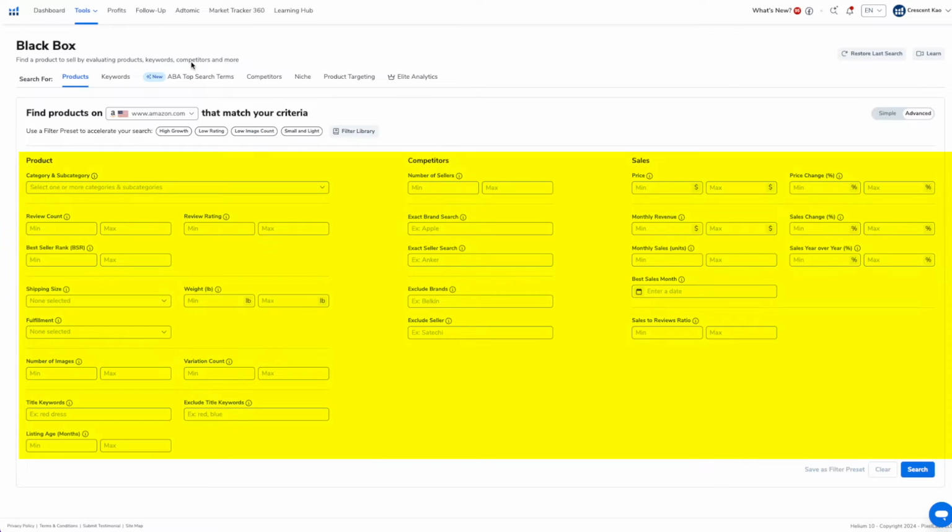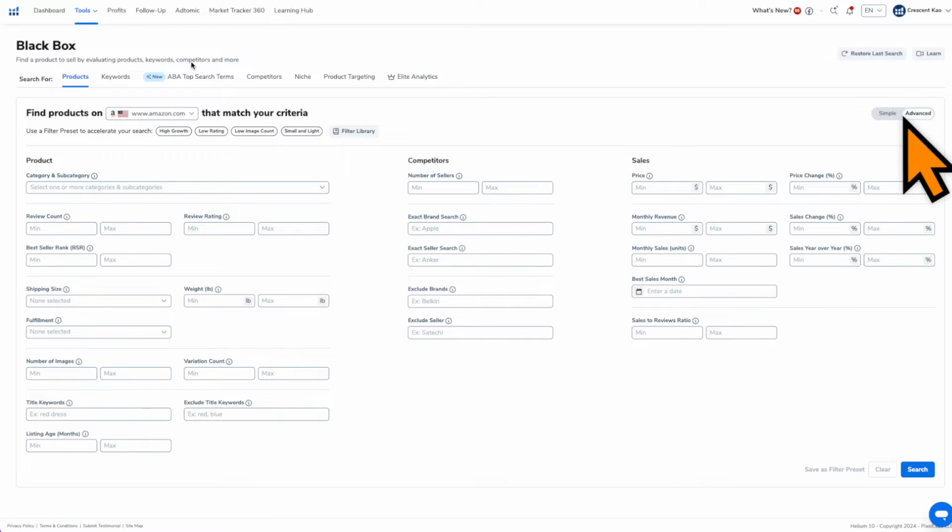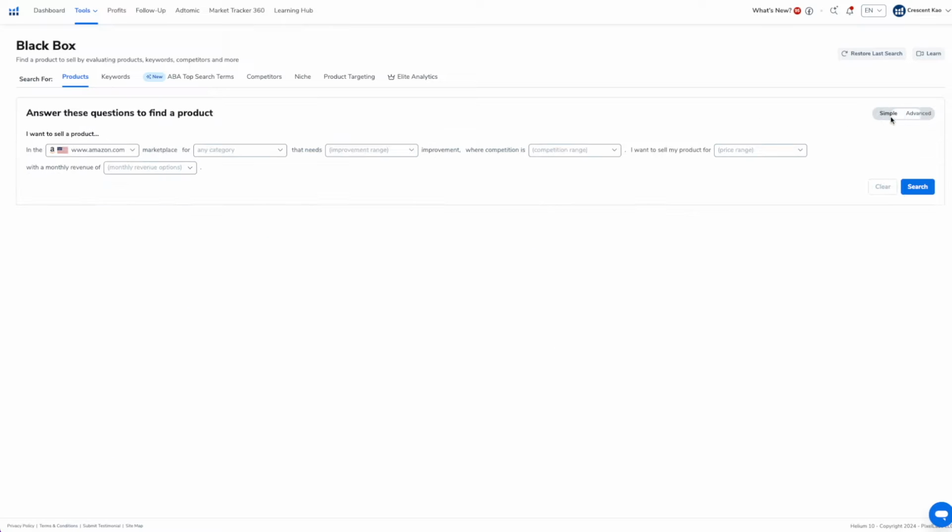Now, you'll notice that we're on the advanced option here. You can try the simple option if you want. In the simple mode, you can simply choose the marketplace, which categories you want to look in, how much improvement you'd like to make to the product, the level of competition, a price range, and monthly revenue.